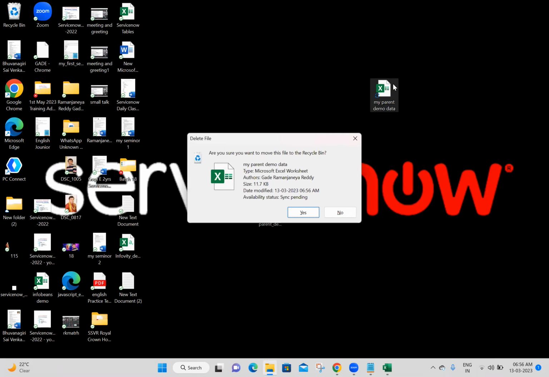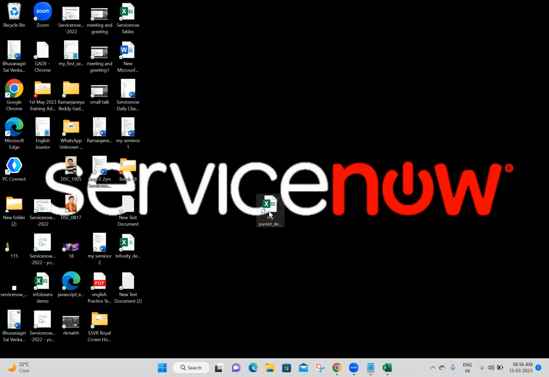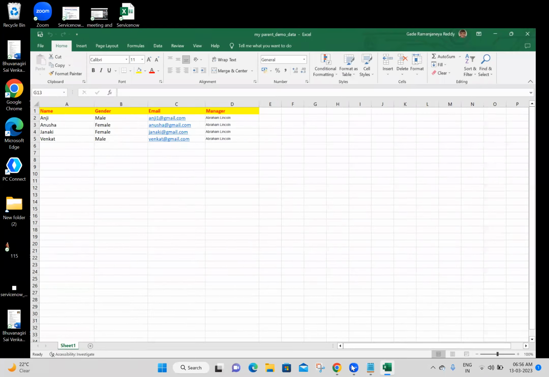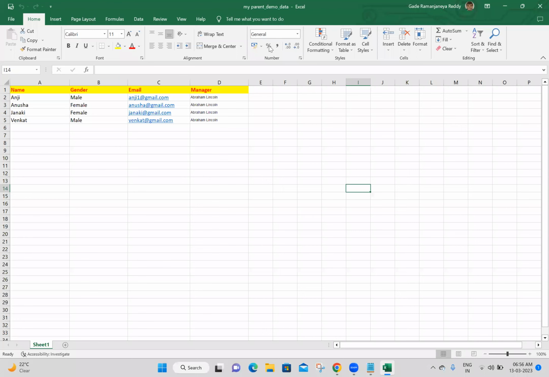I'm removing this file. Some file names mismatched, that's why I'm doing it. You can see, I'm opening this file, My Parent demo data. Our file name is My Parent demo data, and this is the data. Name, gender, email, manager we have. Names Anji, Anusha, Janaki, Venkat. We have mail addresses, we have gender values, and we have the manager as Abraham Lincoln.